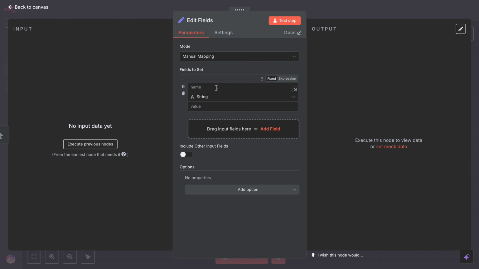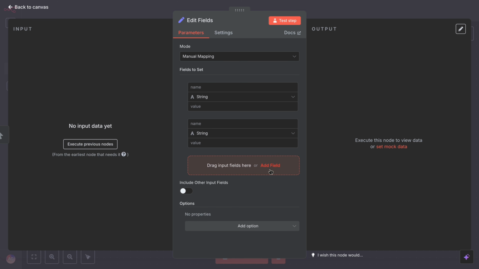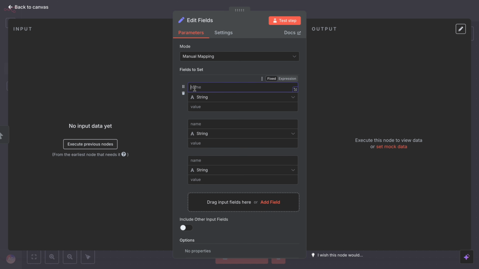Define fields. Now you can add the fields you want to create or edit. For each field, click add field within the node parameters. Type the name of the field, for example, full name, status, grade. Set the value of that field. You can type a static value like the word completed or active, or reference existing data using expressions.